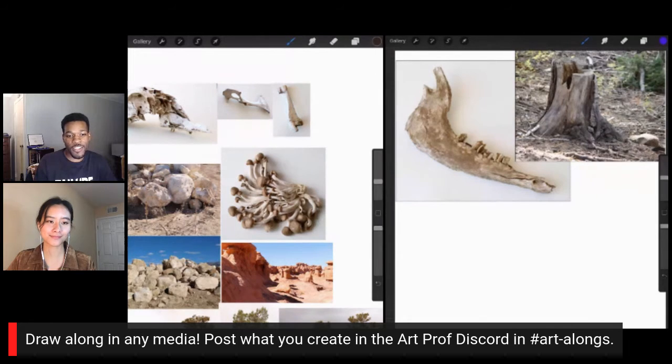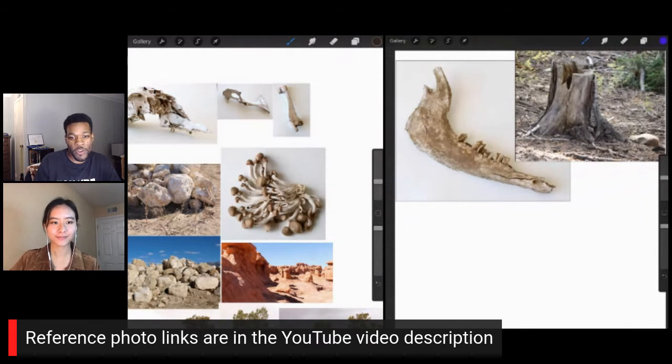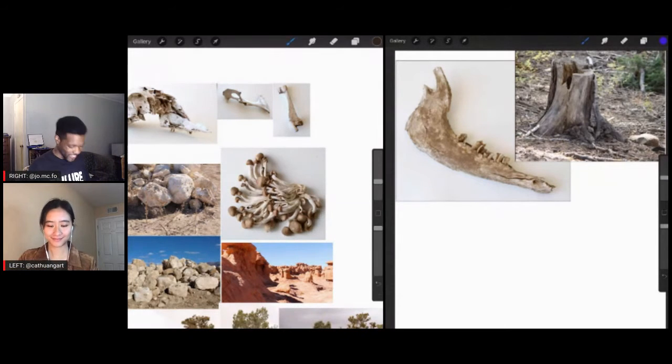We also want to let you guys know that you can draw along with us in any medium. It doesn't have to be Procreate like we're using. You can use charcoal for whatever reason if you want, or pencil or anything else. And we also have photo reference in the description below. You don't have to use the same reference we're using, but you have access to them if you want to go for it. So, all right, Kat, let's get started.